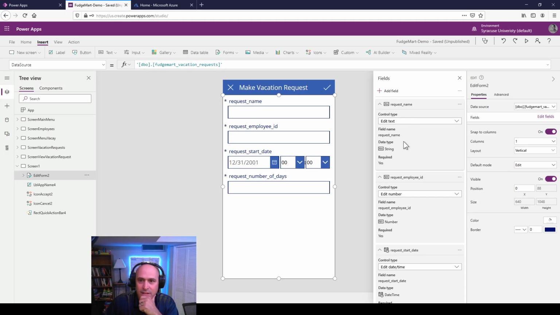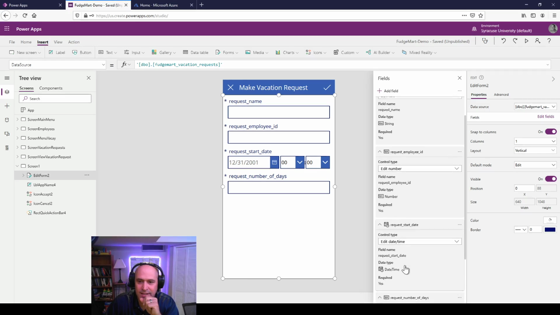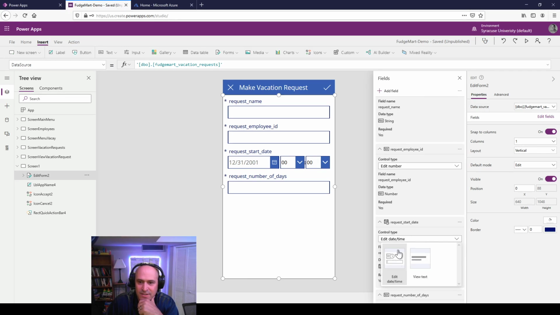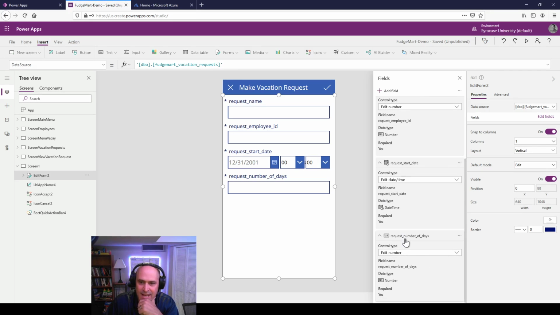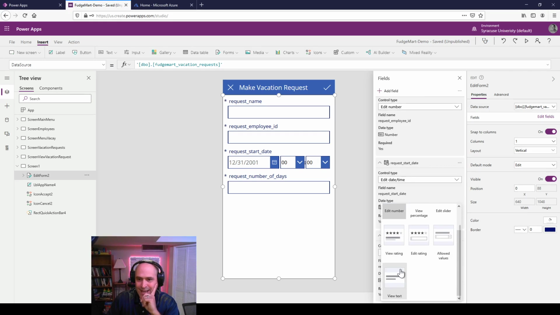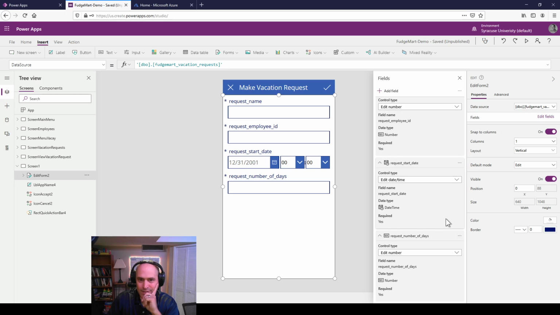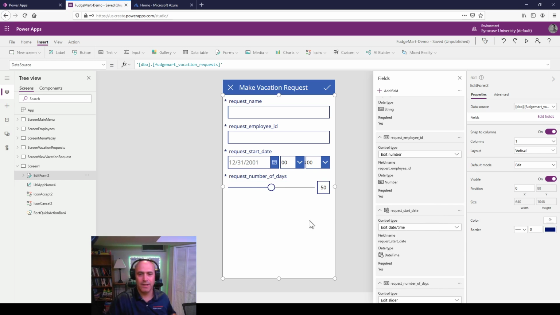And this is good. This one, employee ID, we'll leave that for now. This one here says date time. Wonder if there's just a date. There isn't. We'll have to fix that. This edit number, can we make that a slider? Here we go. Slider. There we go. Now, we probably should change things around. You can't take 50 days of vacation, right? But all in good time. We'll get that figured out.